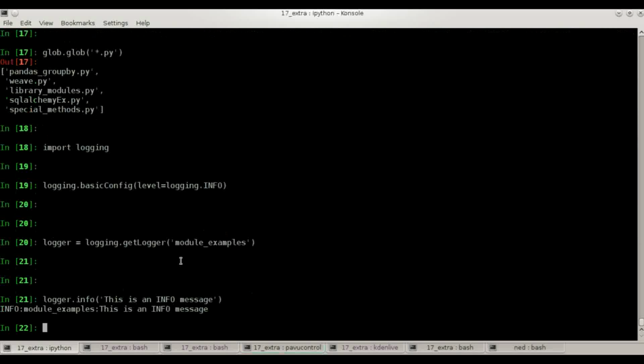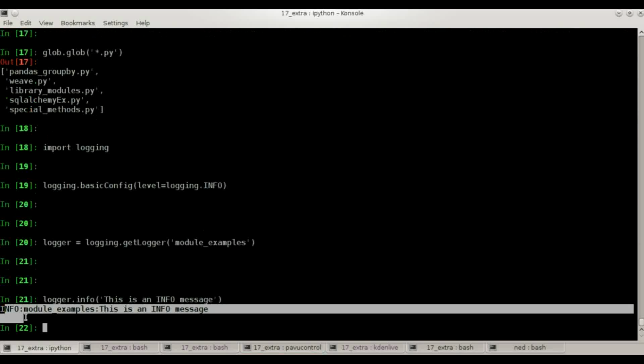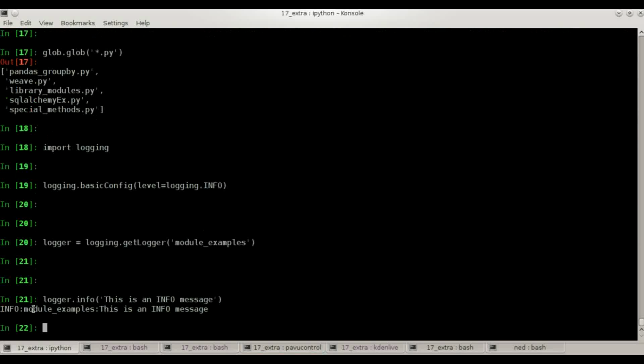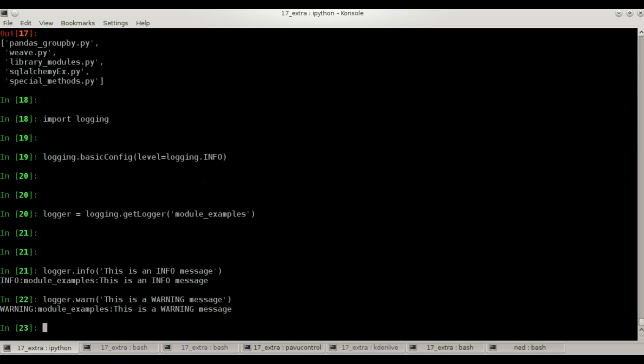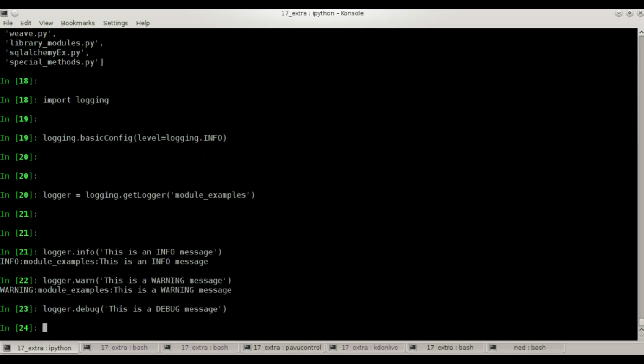So if I do logger.info, what gets printed to the screen is this is an information message. It comes from the logger called module examples. That's this string that I provided here. And then this is the actual message. This is an info message. I could do logger.warning. This is a warning message. But if you do something like debug, and this is a debug message, that will not show up.